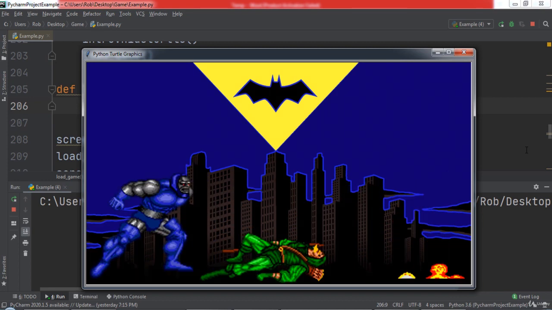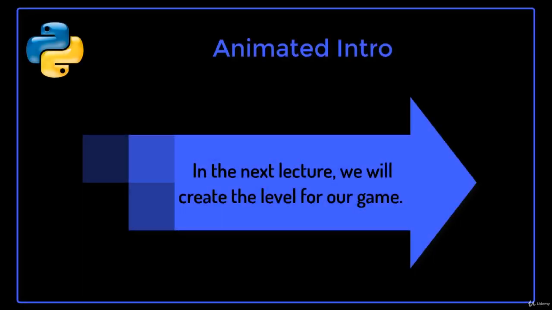Great work! You learned how to load images in a sequence to create a 2D animation in Python. In the next lecture, we will create the level for our game.